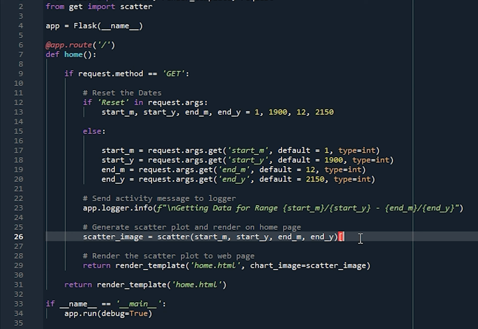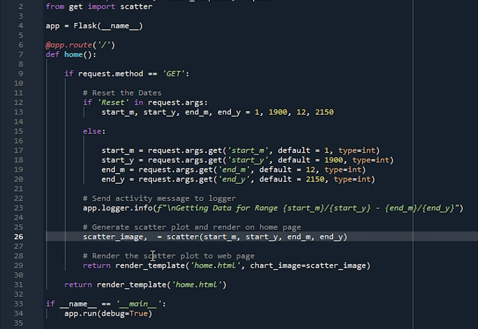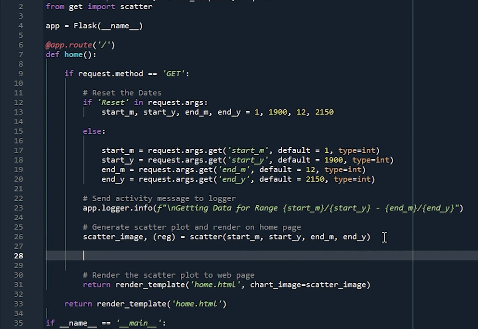But let's go ahead and return everything. It's going to return both an image and a tuple of regression information, and I'm just going to call that reg. So reg itself will be a tuple. Let's go ahead and create a string using the regression information that we have.